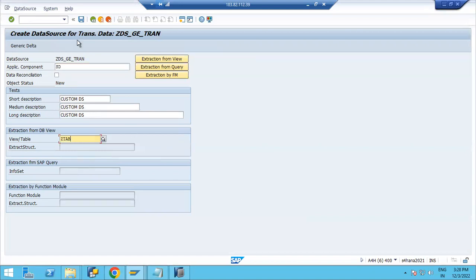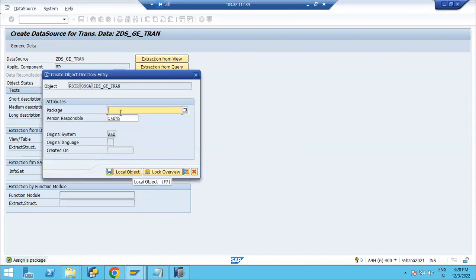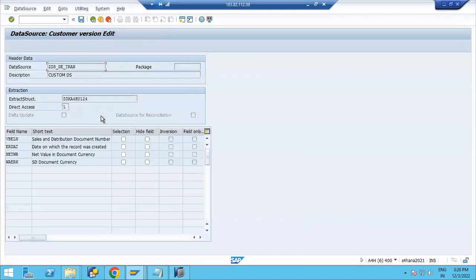Now you can save this one. I am going to save under this package. Save. Now I am checking here VBELN and ERDAT. Now you can see there is no delta update. After saving, we will enable the delta updates. This is a generic extractor we are creating. Once saved, wait a minute, it's taking time to save.